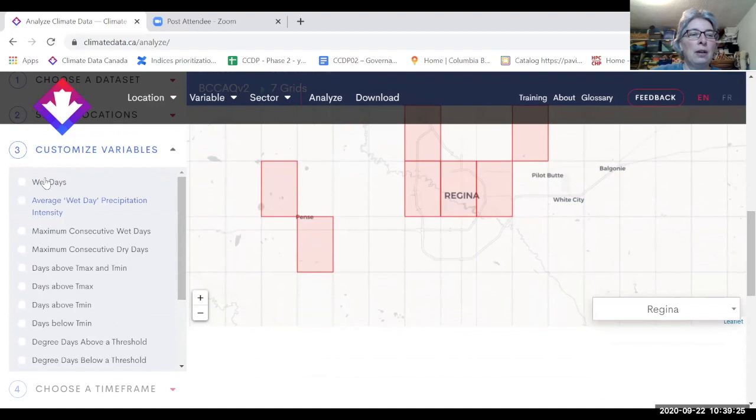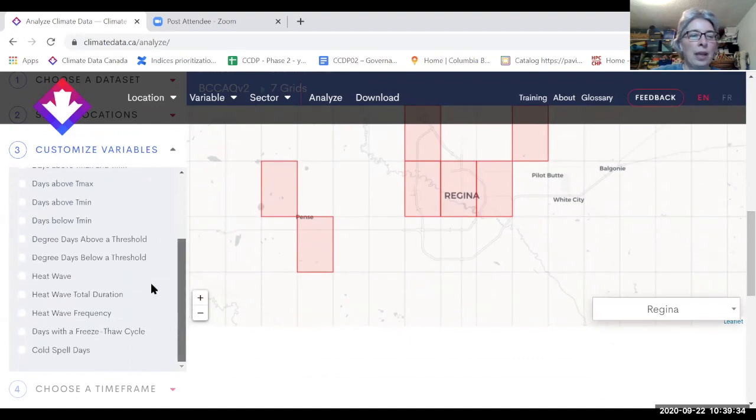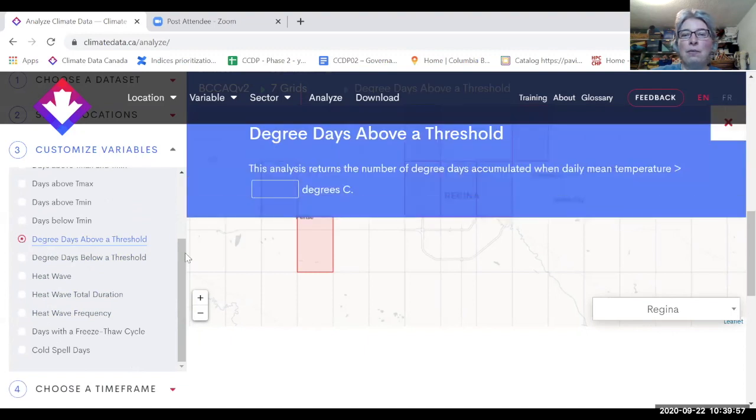So there's some precipitation variables. We've got, again, days above Tmax and Tmin value, specific thresholds, and heat waves, a number of indices describing heat waves, and then degree days above specific threshold, degree days below. So this might be most useful for the agriculture sector. We have on the general part of the portal, we already have degree days above 5 and 10 degrees Celsius, but here you can specify your own threshold.